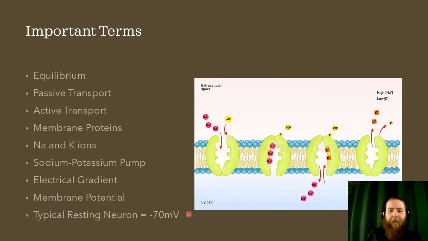Another important thing is we're going to talk a lot today about sodium and potassium, these ions that our body uses to help create an electrical gradient in our cell. A very important protein that you should have seen in your introductory biology class is the sodium-potassium pump, where we take 3 sodiums and pump them out of the cell, and bring 2 potassiums into the cell using ATP. This ATP binds, turns into phosphate and ADP, and then leaves.